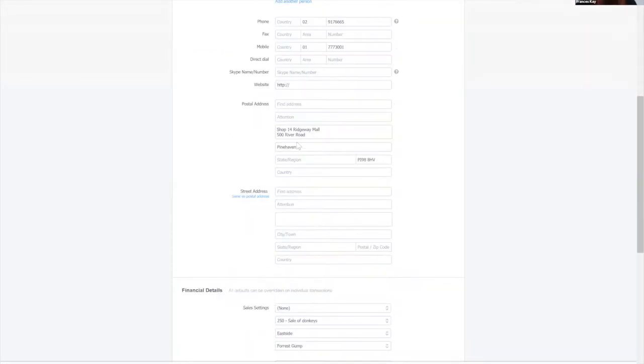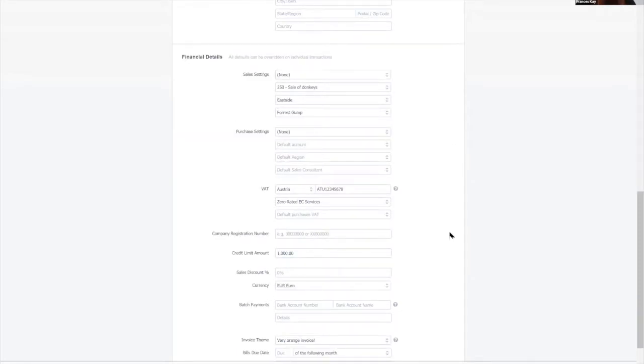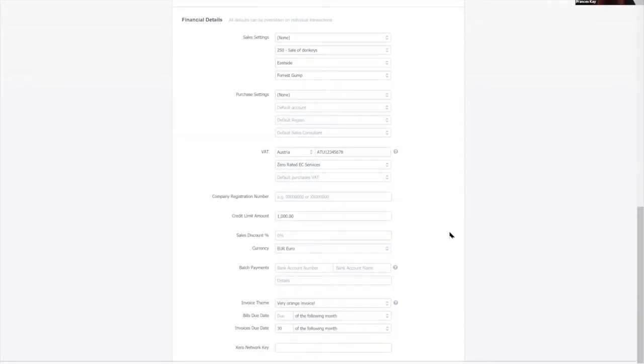But then scrolling down, obviously populate as much information as you can. This is the bit that then just saves a bit of your time. So here for Basket Case, I have set my default sale, i.e. Basket Case always buys donkeys from me. I sell various things, including bow ties, but they always buy donkeys. So I've defaulted it. You can then overwrite it later, that's not a problem.